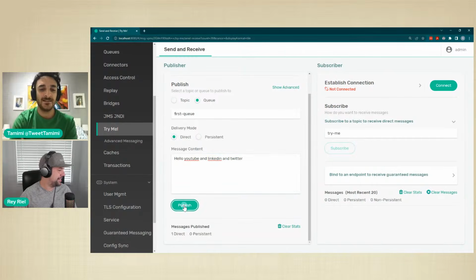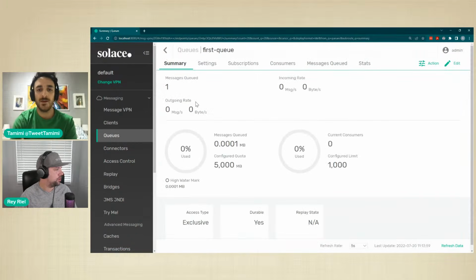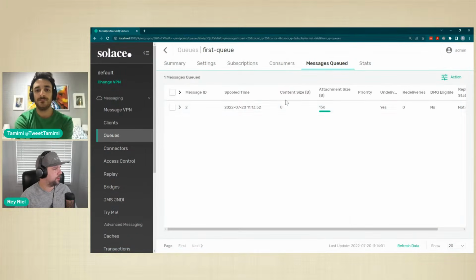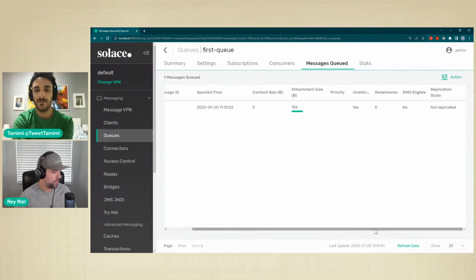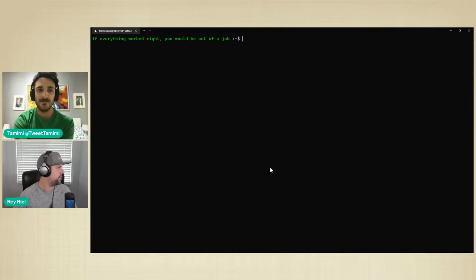All right. So we hit publish, and we can see that we now have a message published. If we go back into our queues, sweet, we can look at our first queue and see that we have the message queued. Now, in order to use the copy message function, we need the replication ID right here. So we're going to take that and copy it with Control C, which you're not going to see. And then I will open up right here.